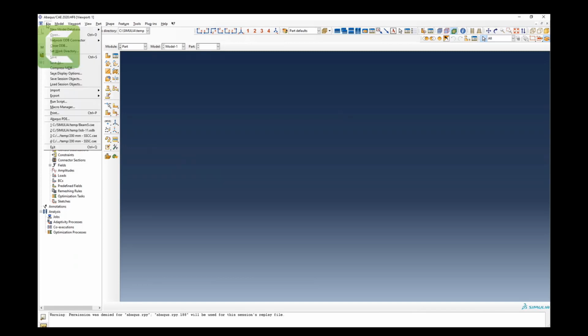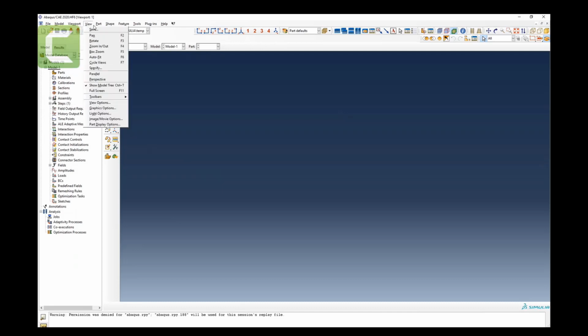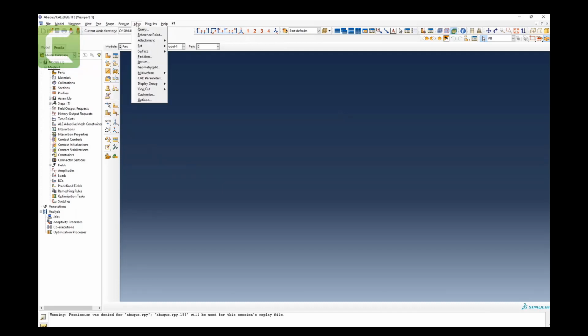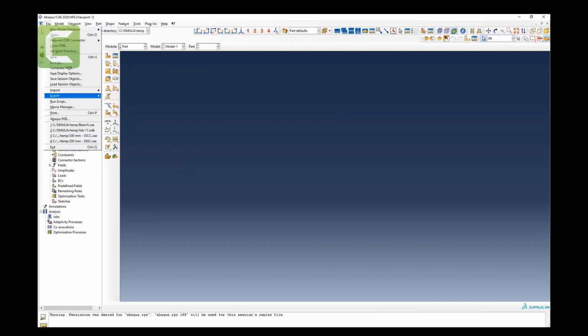In the File menu there are all the standard things: Save As, Set Working Directory, Import, Run Script, and so on. Then Model, Viewports, View, Parts, Shapes, Features, Tools, Plugin, and Help. But we're not going to use them, I'm just making you familiar. Over here as well, there are various buttons. If you hold your cursor on them, you will see what those buttons are for.